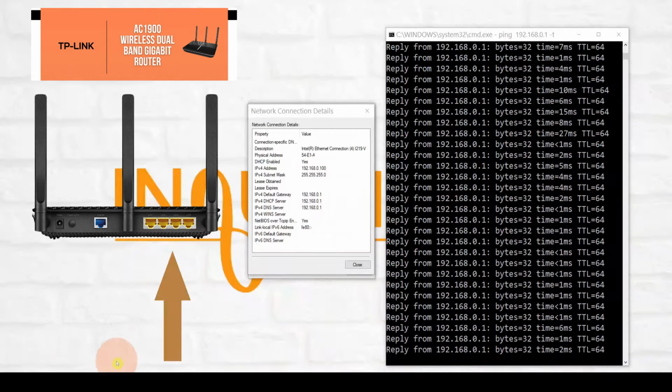So we have connected this demonstration PC to one of the LAN ports of the TP-Link AC1900 router. As such, the NIC has DHCP enabled, and it acquired an IP address of 192.168.0.100 from the DHCP server 192.168.0.1. It also presented itself as the default gateway 192.168.0.1, as well as the DNS server 192.168.0.1.